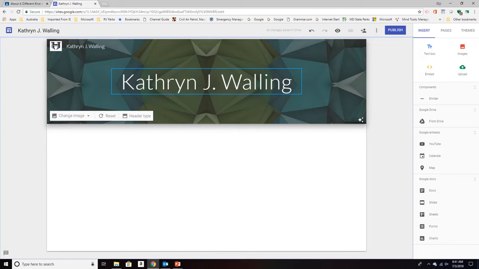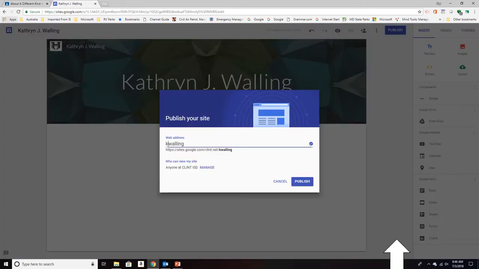This saves all my efforts. I can still edit the site, but I must publish the site to save the changes. To publish the site, click the Publish button. When the Publish Your Site pop-up appears, write the name of your site. I recommend you use your initials followed by your full last name. Google Sites will give you a message if that URL name is already taken. Then click Publish.